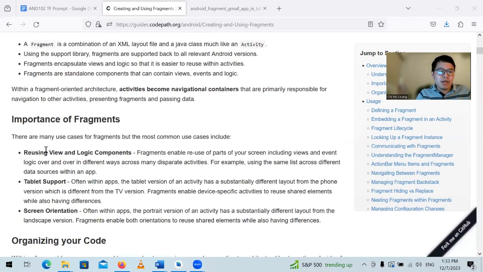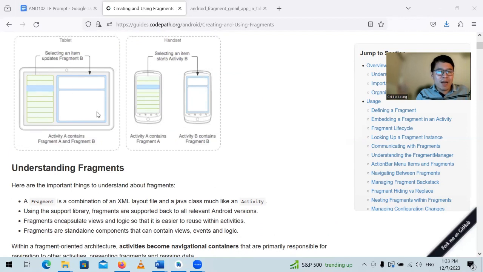Going back to the diagram here, you see that the list of items is using our views and the logic here, and whenever we tap on the items, there will be a change in our contents, which is in our fragment B.